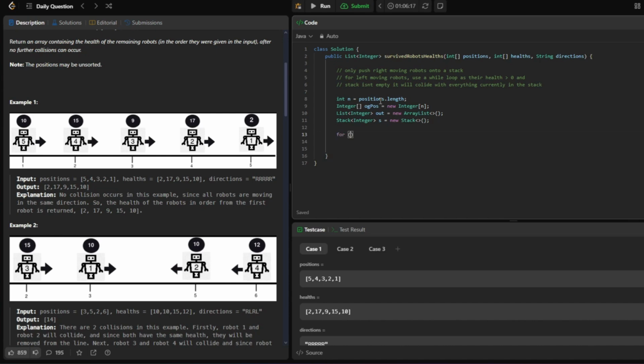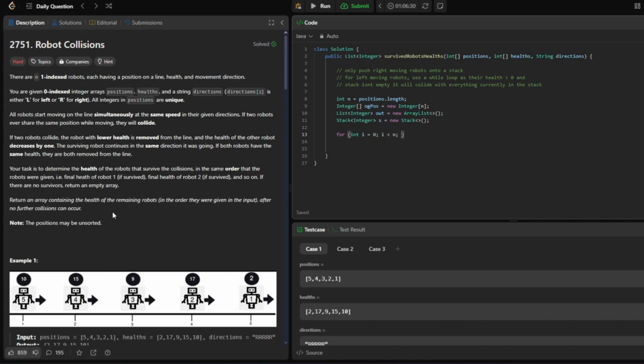So for int i is equal to 0, as long as i is less than our total length. Then because our robots are on a one indexed line, we could start by going plus plus of i. Then simply what we're going to do is mark our OG position of i is equal to i.